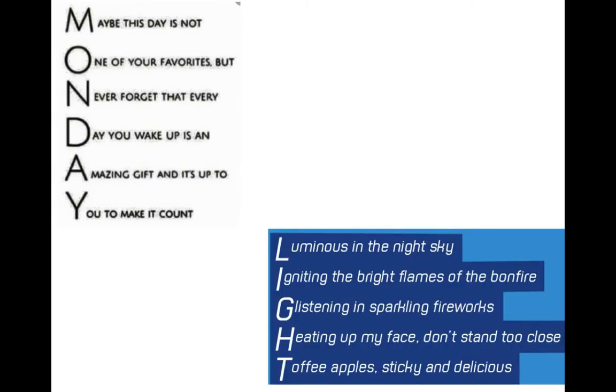Luminous in the night sky, igniting the bright flames of the bonfire, glistening and sparkling fireworks, heating up my face, don't stand too close, toffee, apples, sticky and delicious. Spells light.